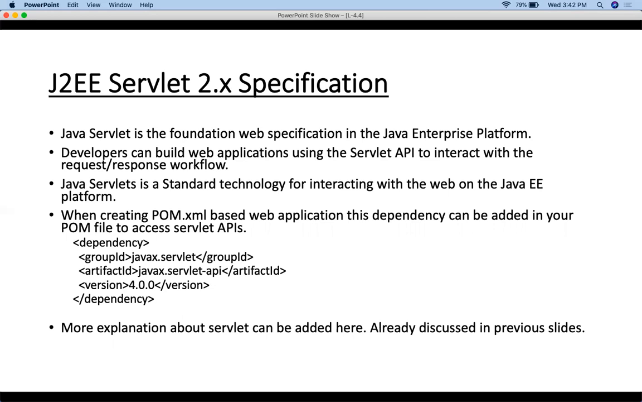Let's go by statements. Java Servlet is the foundation web specification in the Java enterprise platform. It means that if you want to build a Java servlet, the foundation is to have a Java enterprise platform. In simple language, you can say it is the base language. Developers can build web applications using the Servlet API to interact with the request response workflow.